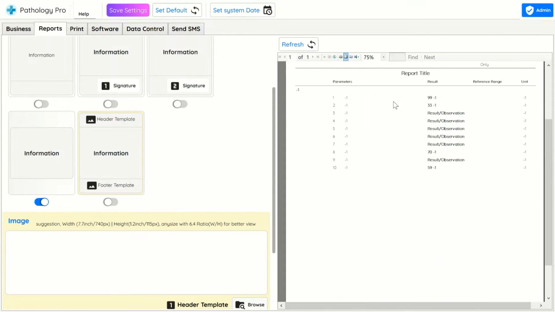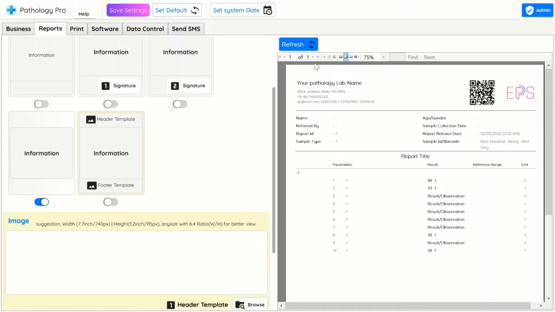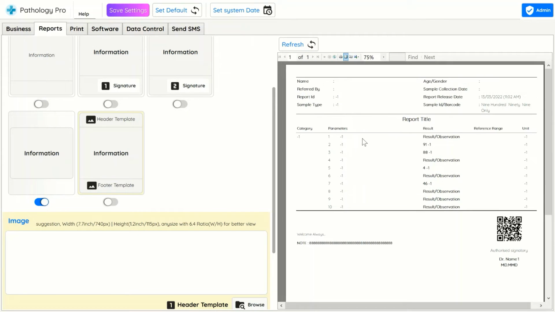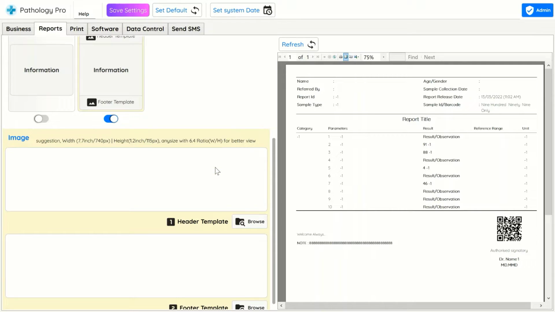The fourth report layout only prints patient and test details. It is useful if you have already custom printed reports and only want to print inside. It does not print header details of your report, only the main info.